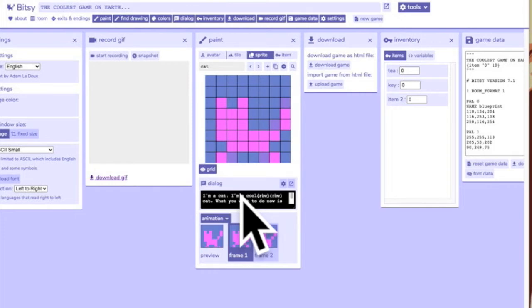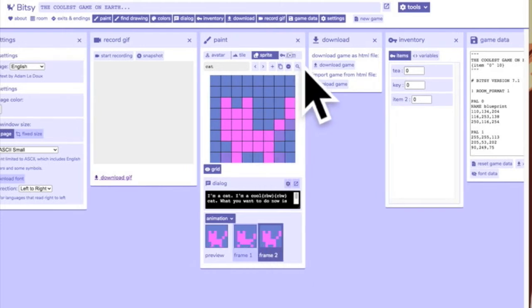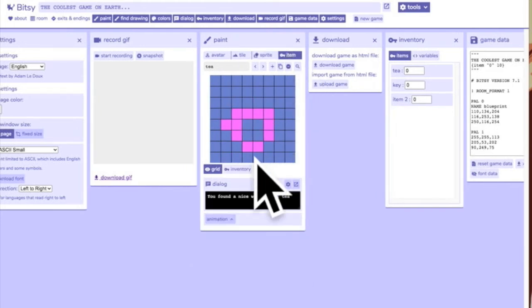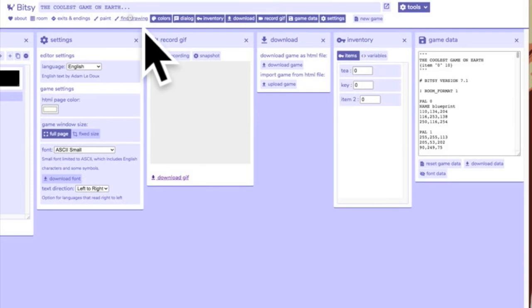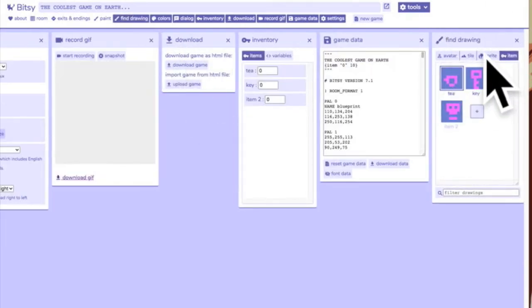They can have dialogue, and they can be animated as well, so you can see the little animate tool down here. And then items. Items can be, this one is a cup. You could have a cup, you could have any kind of different items. You could make keys and all that kind of stuff. So that is in the Paint tab, right? This right here is the find drawing.